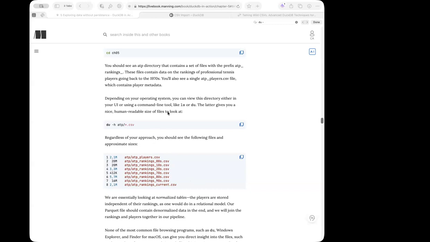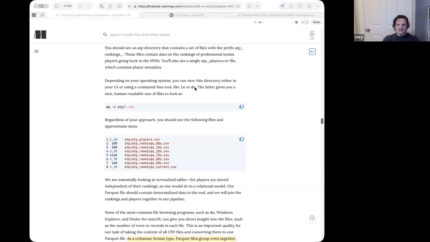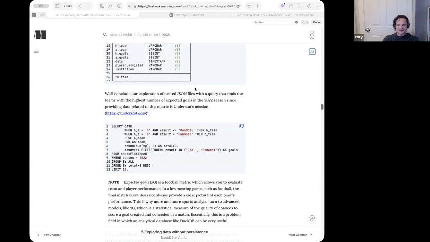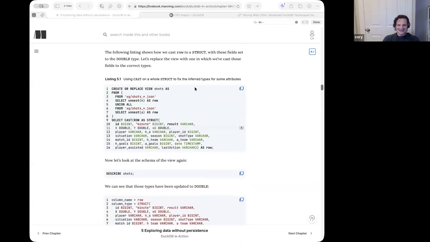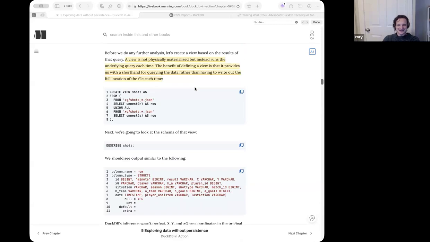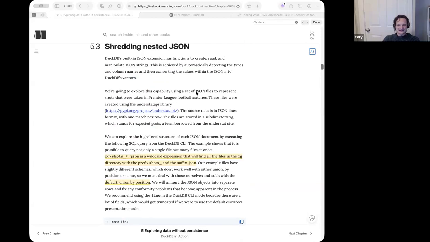I pass a -s for summarize to get the total number of bytes in the directory. Okay, that's helpful. Here, I'm going to scroll back up now. Sorry, I'm doing a lot of scrolling. I feel like that's probably not that easy to follow. Let's see, I'll go back up here to the JSON stuff.